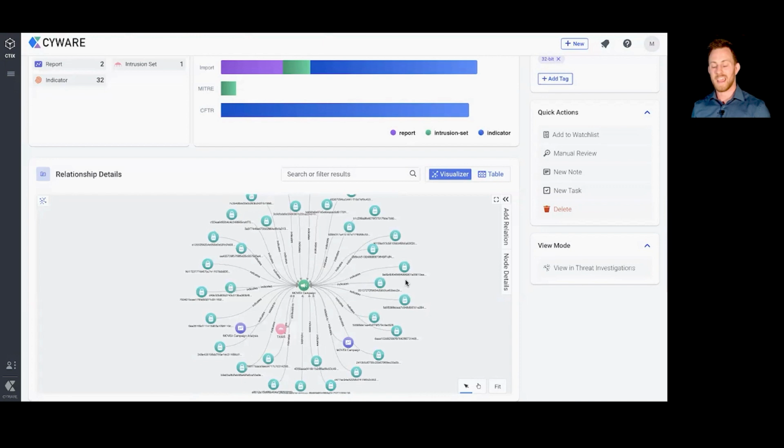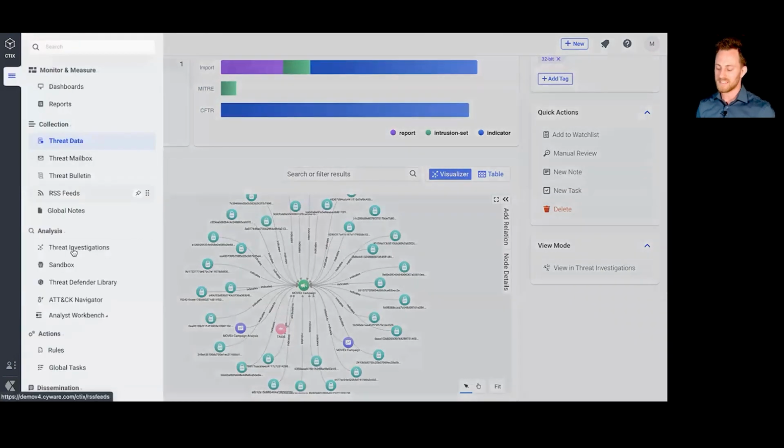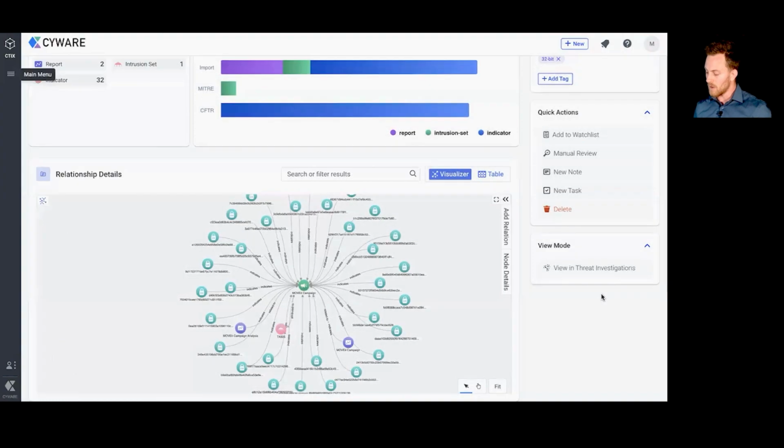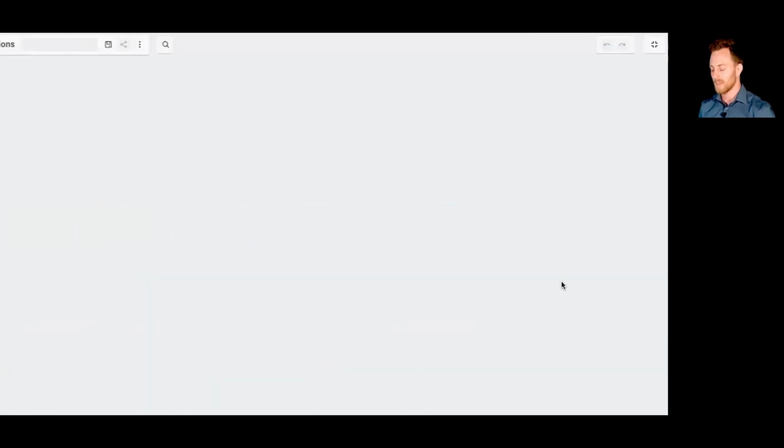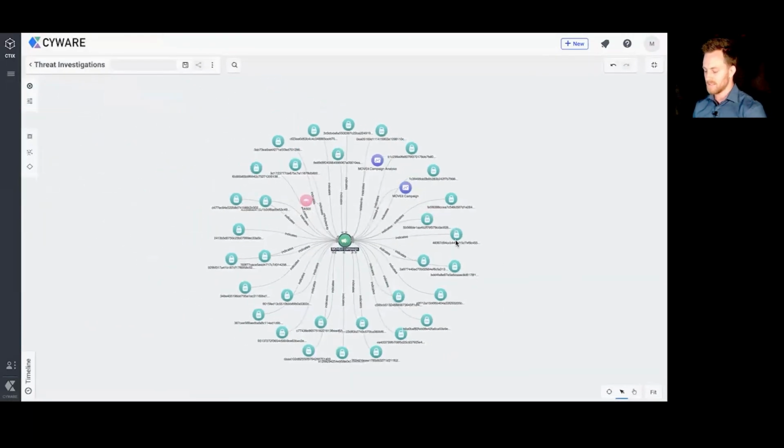But if we want to take this one step further and really build a granular, detailed investigation using this information, we actually have an analysis tool which we call Threat Investigations, and we can get to it from our main menu, but we can also get to it directly from the Threat Data Object page here by just pressing View in Threat Investigations. Now, once I do that, we'll see, in an open canvas style, all of that relationship data that we just saw in the threat data page.